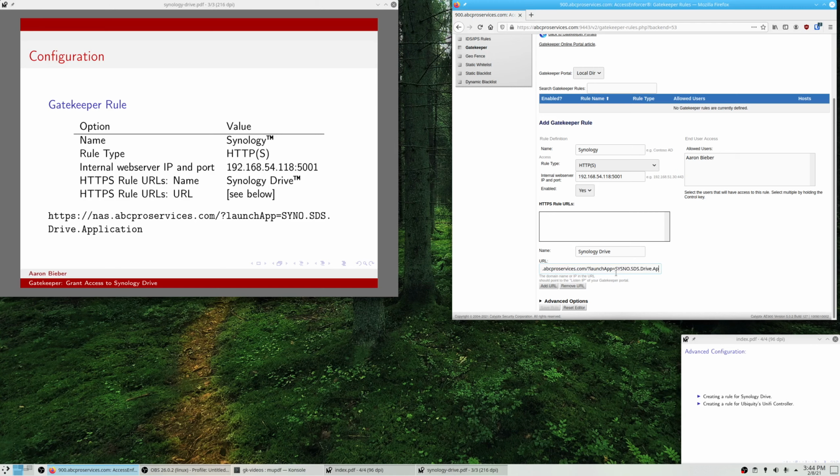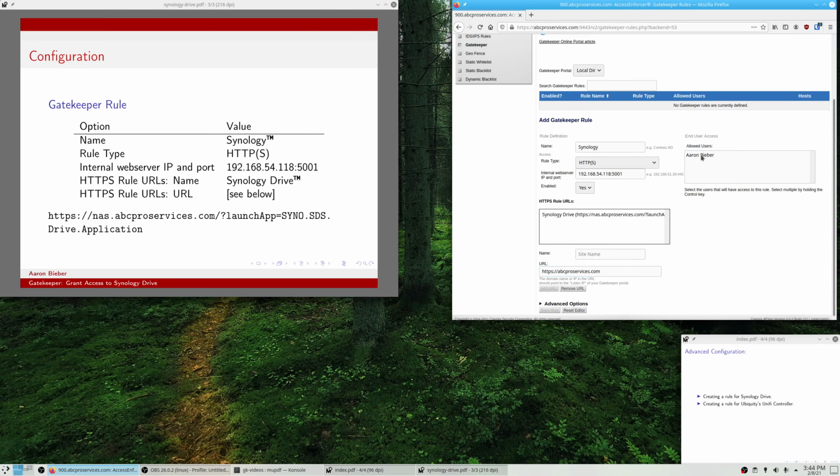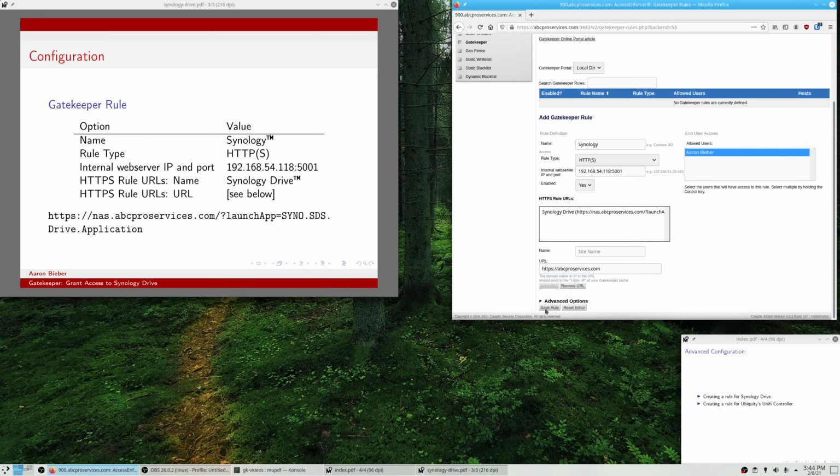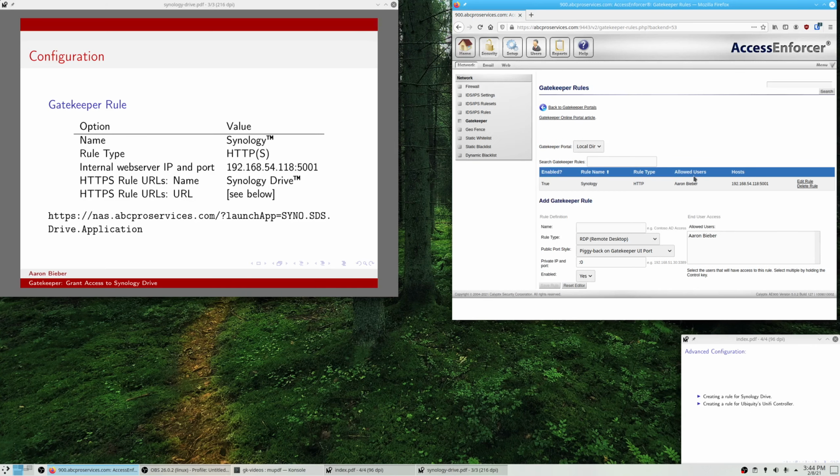syno.ses.drive application. Okay, so let's add that and select myself as a user and save the rule. All right, make sure we got everything correct. Looks good. So now we can sign in.